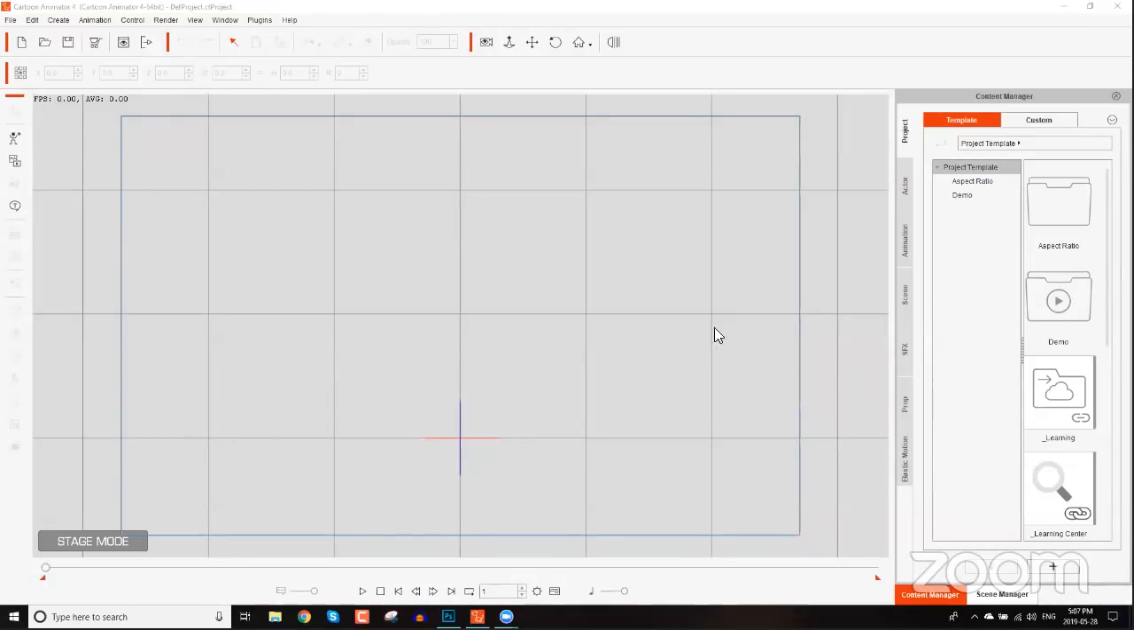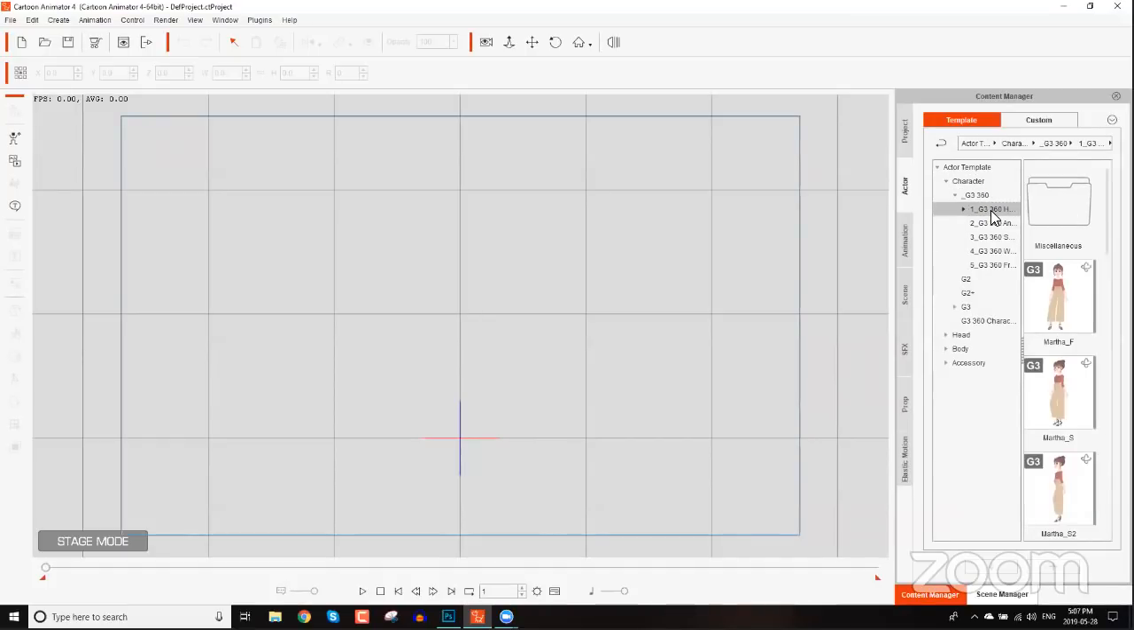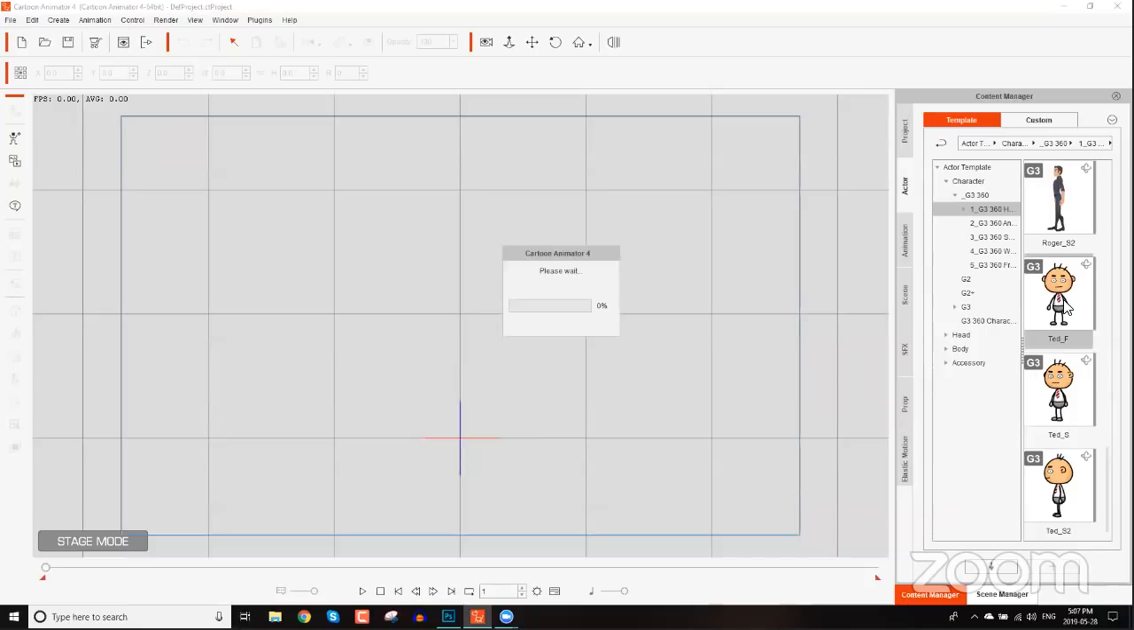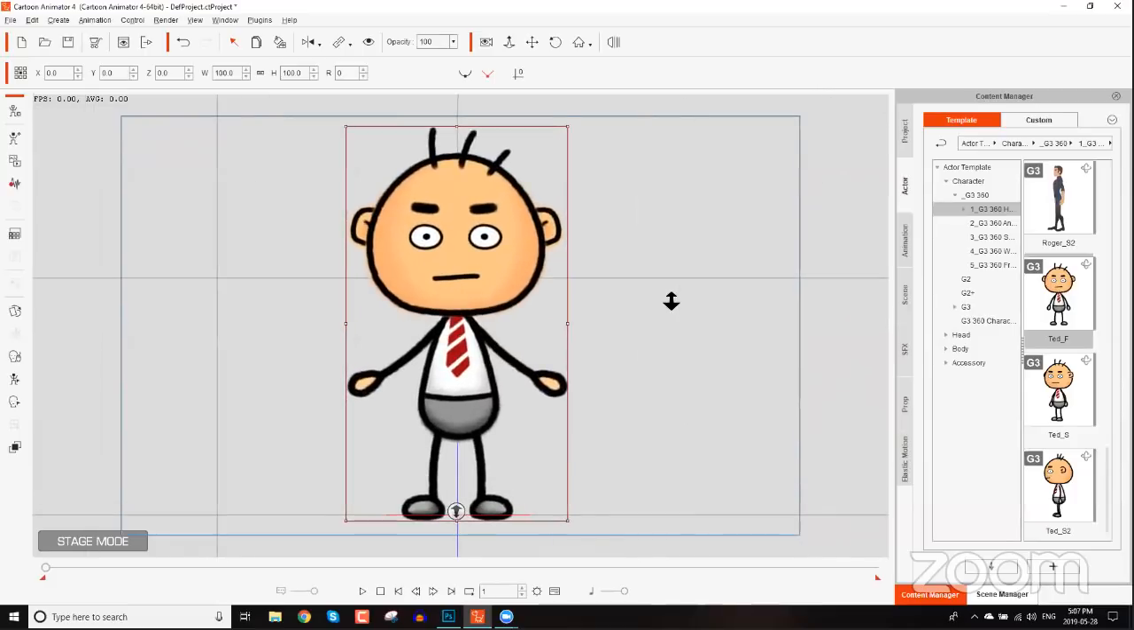What we're going to do first is take a look at deconstructing an actor. So I'm going to go over here to the Actor tab under Character, under G3. We have G3 Human. It's kind of a tongue twister to say that sometimes. We're going to bring up Ted. Ted is an embedded character with Cartoon Animator 4. I'll just double click him and apply him to the scene here. And let's take a look at Ted. Ted looks like a very simple guy, almost like a stick figure.